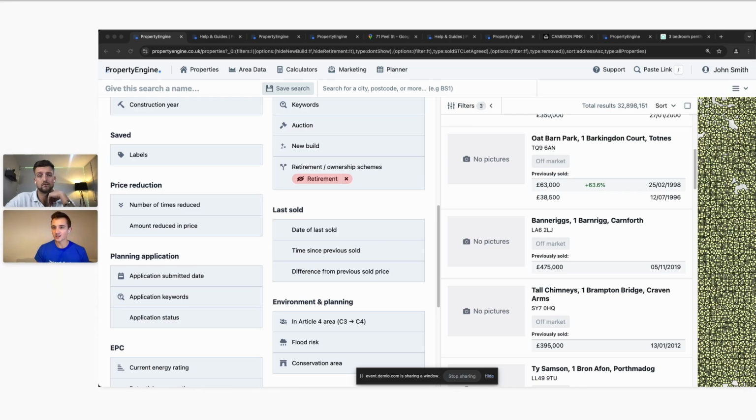Are those refurb costs calculated or do we input those? Yeah, you have to calculate those yourself. We just fill in a default, and you can tweak that based on what's in the photos.